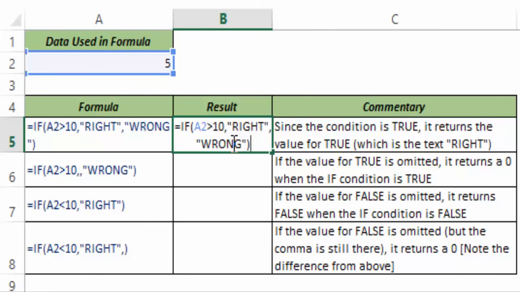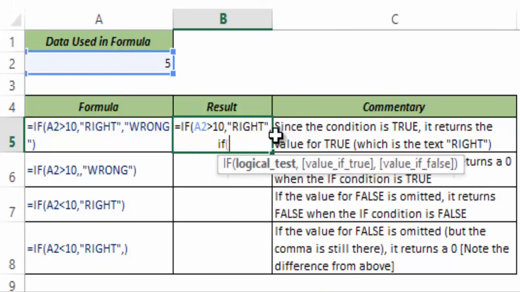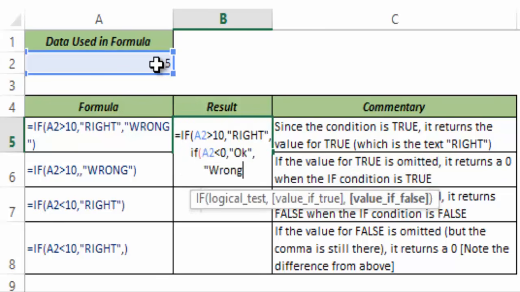And hence it returns the value for false. Now you can use an IF condition again within a formula. So you can use nested IF, where say you want to identify if this value is greater than 10, then it returns right. And in case of false, you can again use an IF condition. If this value is less than 0, and here return okay, else return wrong, and I hit enter.